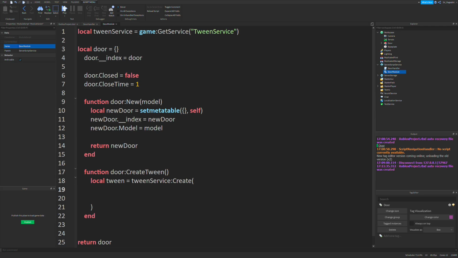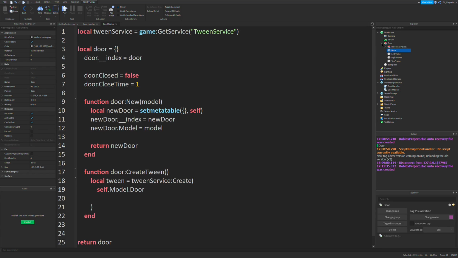Now this takes a few parameters. The first one is the object we want to tween. So in our case, it is self.model.door. Remember, when we create a new door, we will send in the door model, and the door model has a door, and we want to tween that. So we have the self.model.door, make sure to put a comma, and then this is where you can customize it.